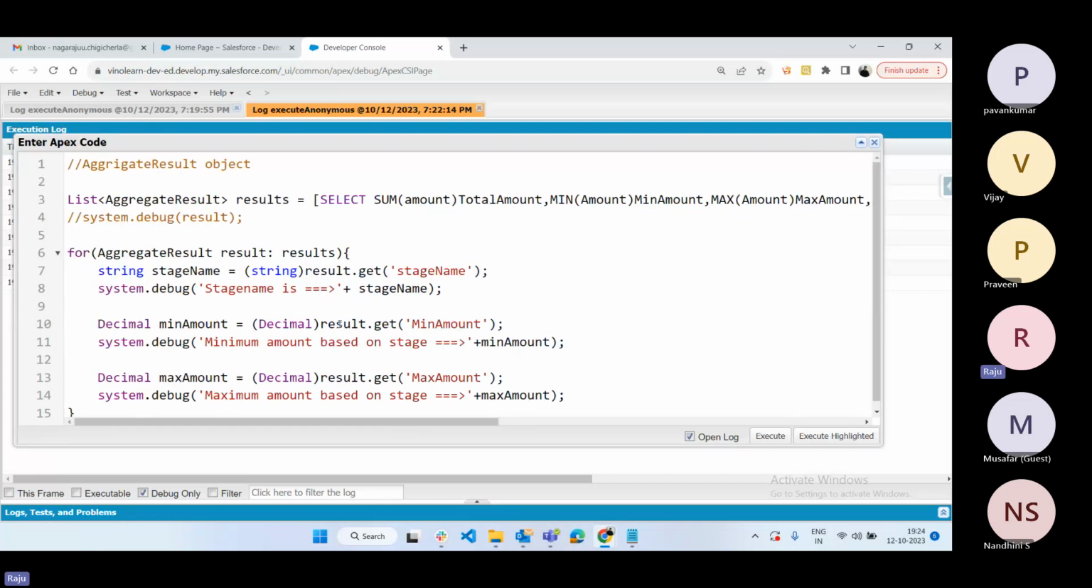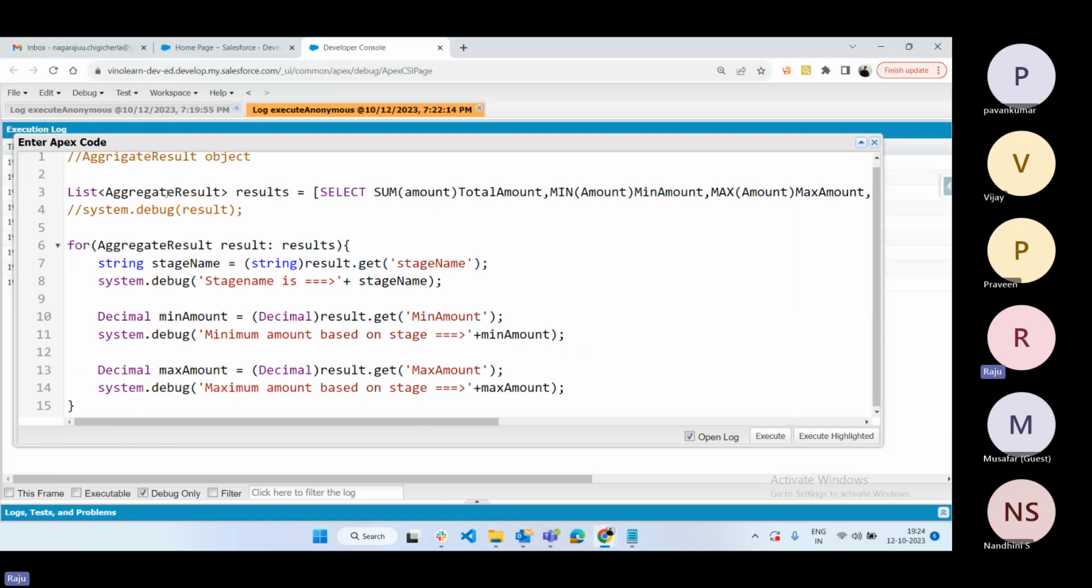This is how we can run the query and store the data into the aggregate result. After storing the data, if there is more than one record, how are we going to handle it? We make it a for loop. This is how we are going to make it a for loop. From the aggregate result object, this is how we can get the data. This is the syntax to get the data from the aggregate result.